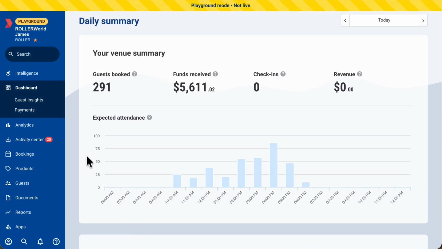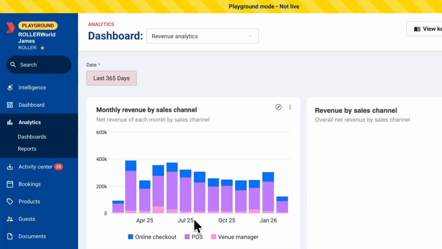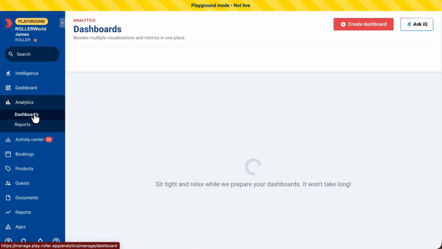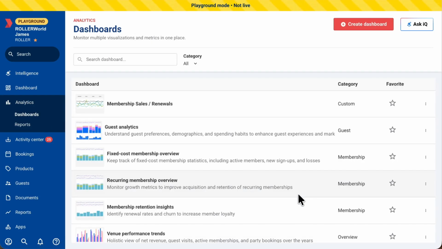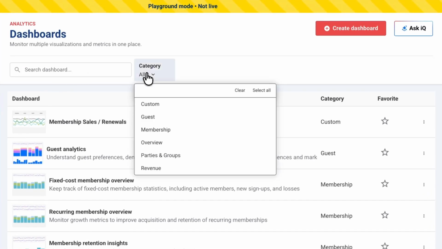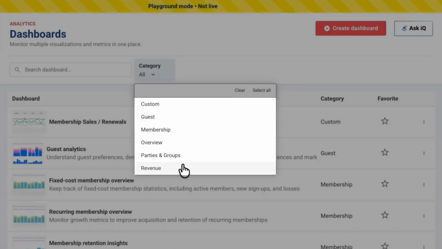To navigate to Analytics, select Analytics in the left-hand side navigation. By default, you will see the Revenue Analytics dashboard. Select Dashboards to see a full list of all available dashboards. You can search available dashboards by name, or you can filter by categories, such as Guest, Membership, Overview, Parties and Groups, and the Revenue dashboards.